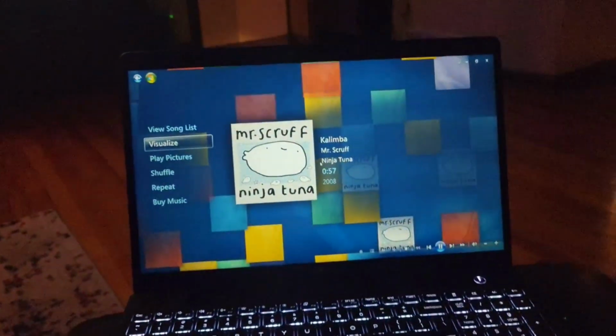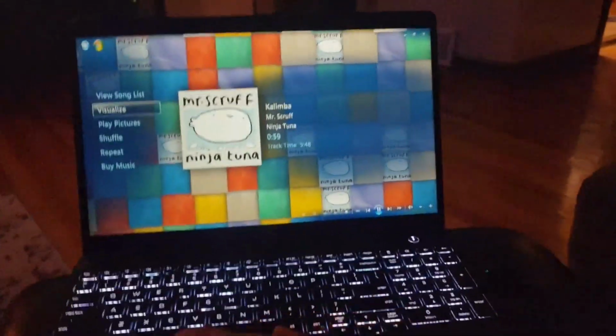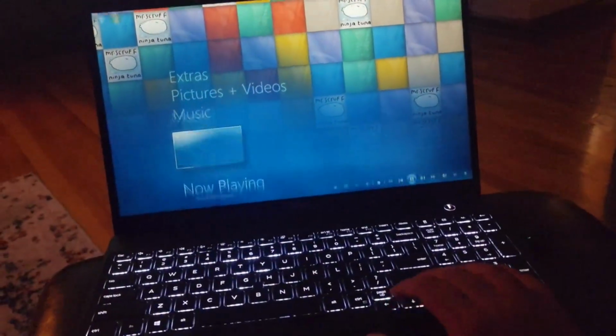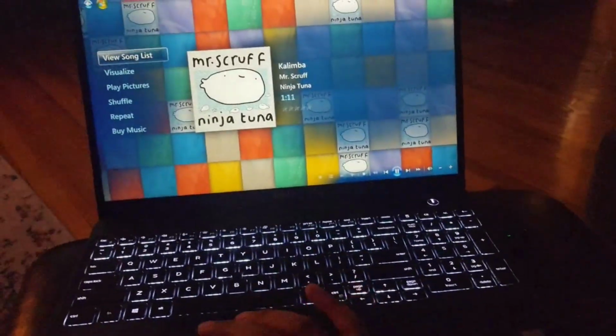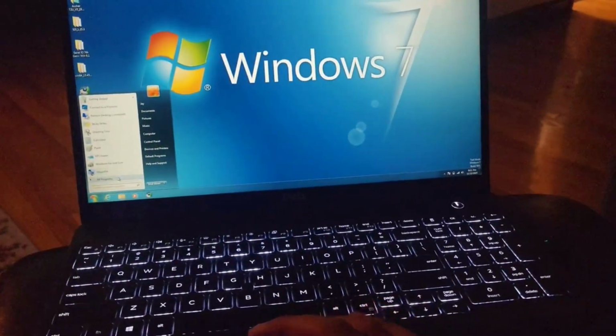Look at that. The Windows Media Center looks so nice. Like it's working so perfectly somehow. Windows 7 Media Center. Alright, let's close out of this. Let's try out games. Let's go into games here.